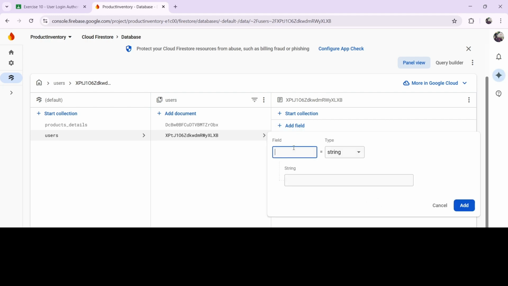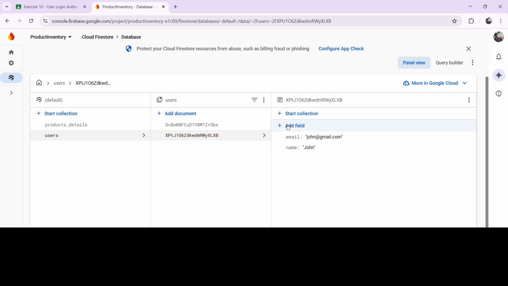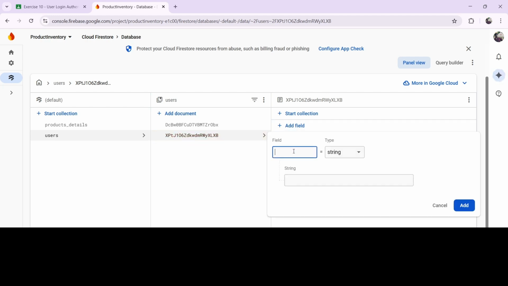First we have added name, then email. Email will be john@gmail.com. Add email. Then again add field. We will add a phone. Phone will be like 12390. Add. Then finally we have to add password. Password will be 9876. Add.